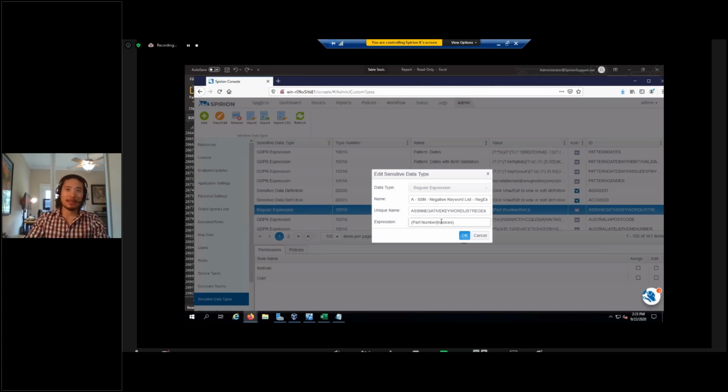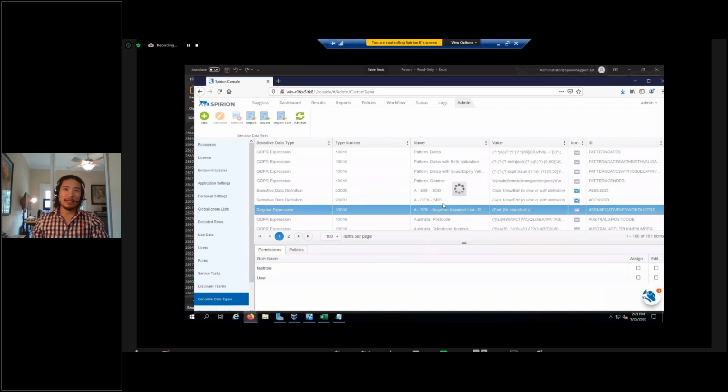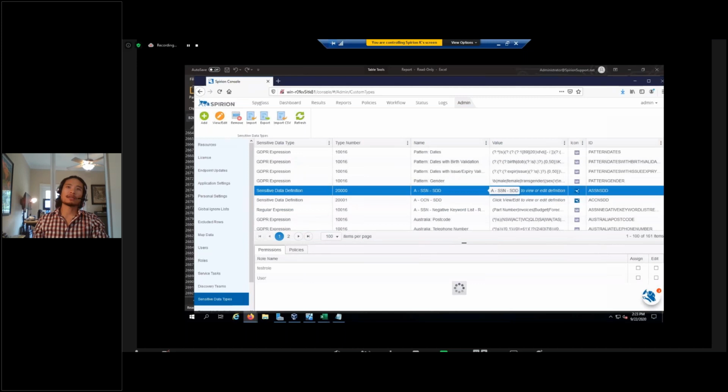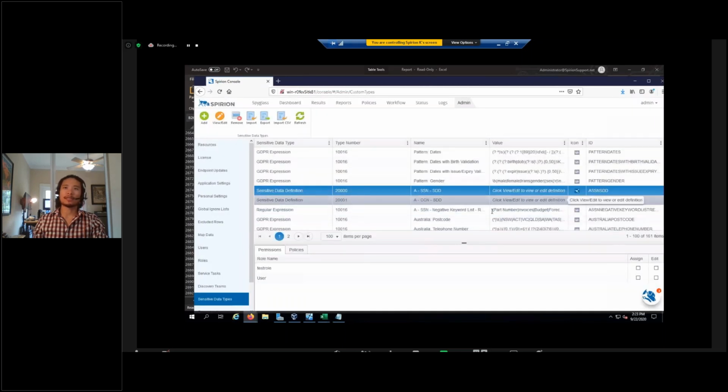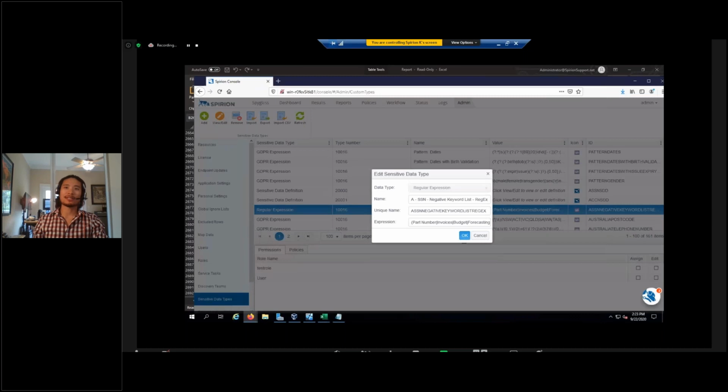And then I could even prep it for the next one. We could say budget, or we could say forecasting, and so forth. So you can just continuously add to this list, and you don't have to do anything more than that. Because this regular expression is already referenced in here, I never have to mess with this sensitive data definition again. All I have to update are my negative keyword lists to continuously improve my recognizers under each format. So hopefully that makes sense to everybody. If there are any questions, I'm happy to answer them.